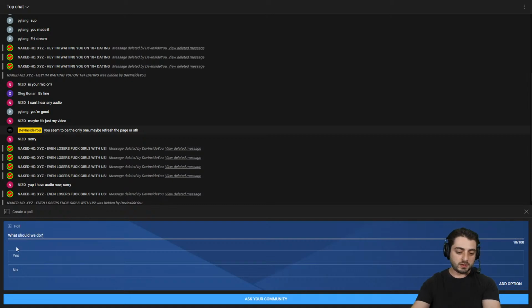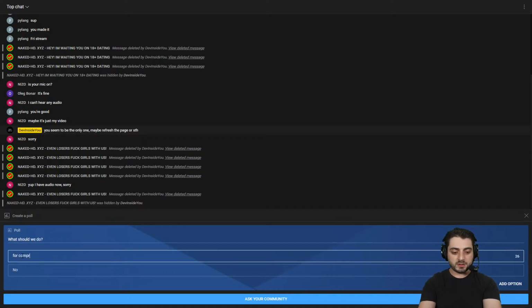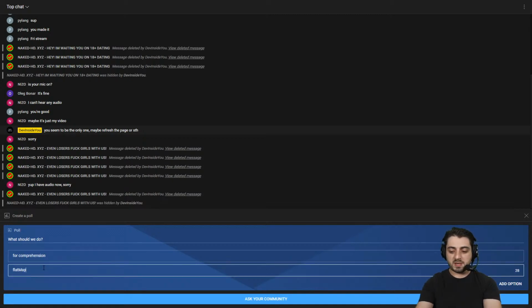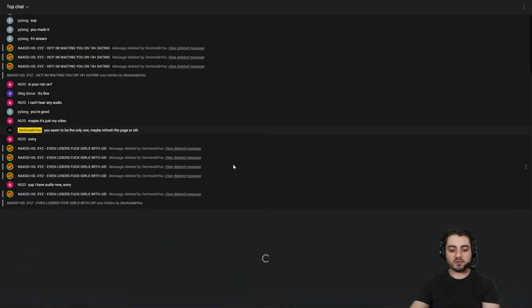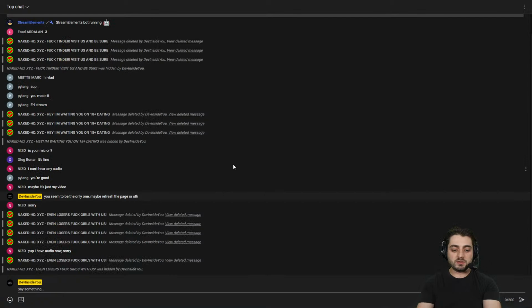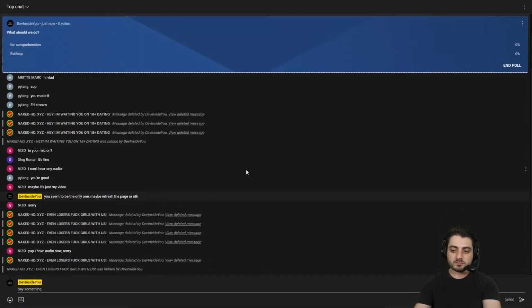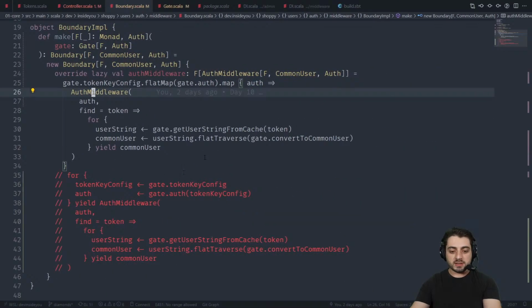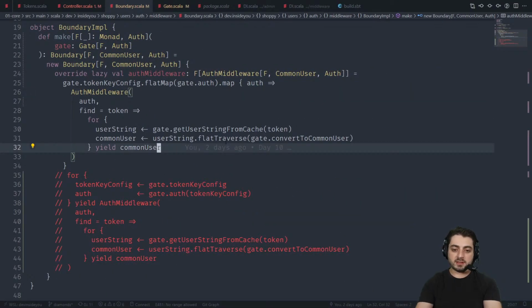What should we do? For comprehension, flat map. Okay, but just in this case, not in general. So there you go. We're gonna move along while you guys do this. But we're gonna leave it like this for now.